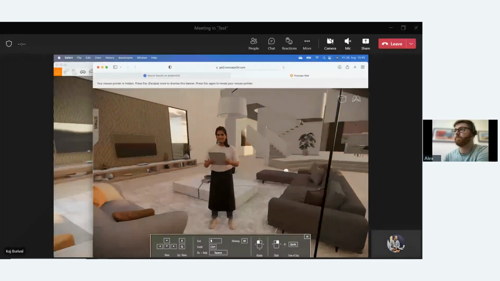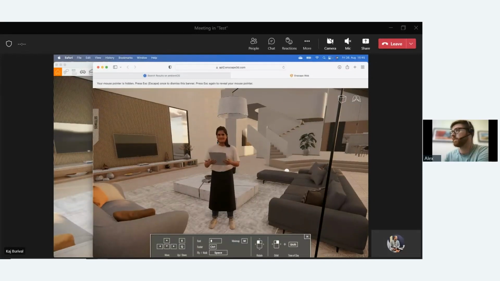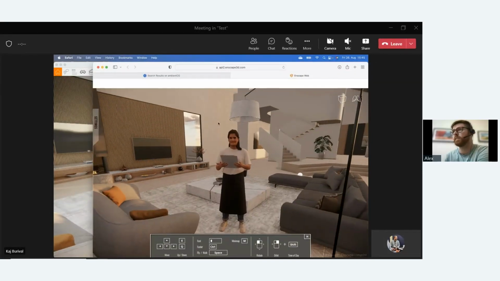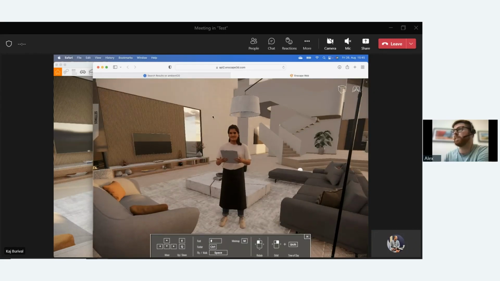As Kai said, let's take a look at some of the questions. We've already seen one, so this one will be for you then, Kai. This is from Chris. Can you insert specific furniture and fixtures from outside the Enscape library, and does it render to the same quality?